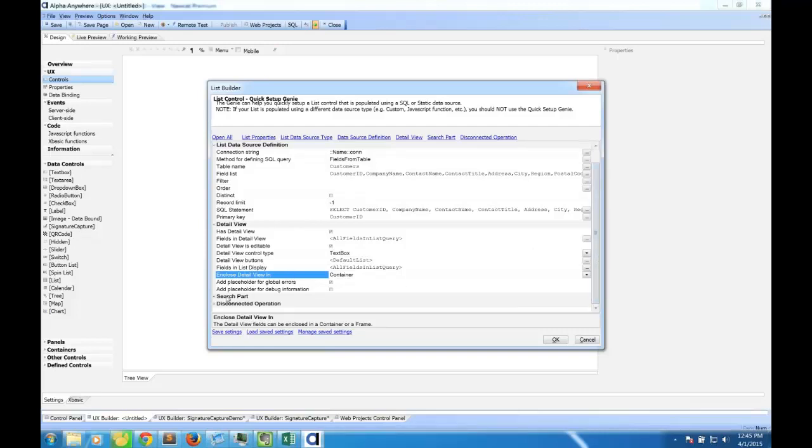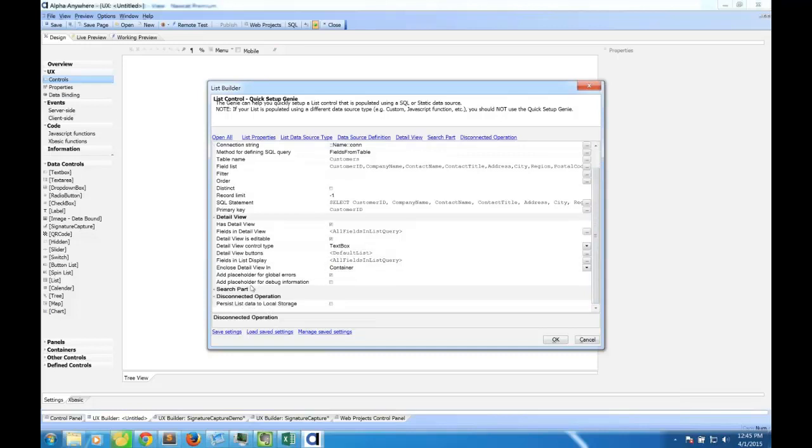Okay. Now, if I wanted to, I could have a search part, but I'm going to go down here. One thing I'm going to say, okay, I want this whole thing to work as a disconnected capability. So I click OK.